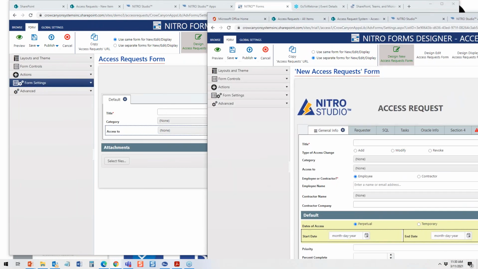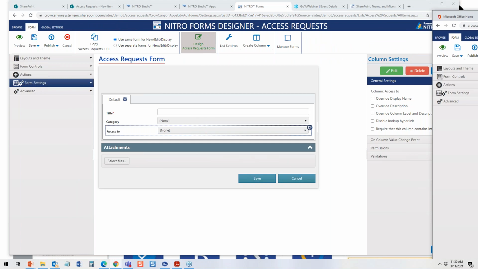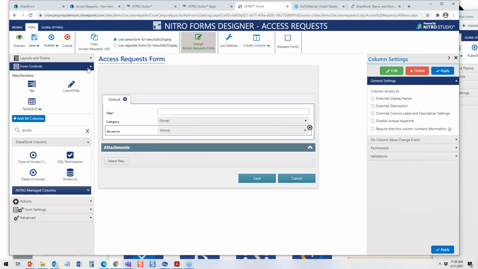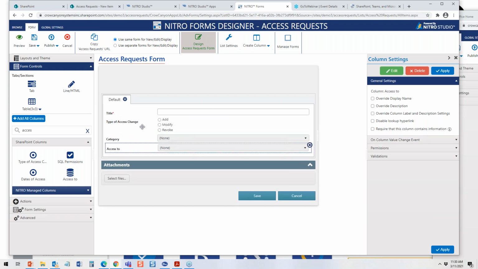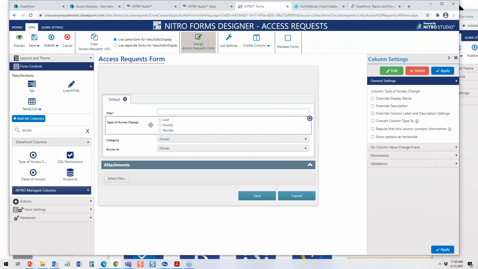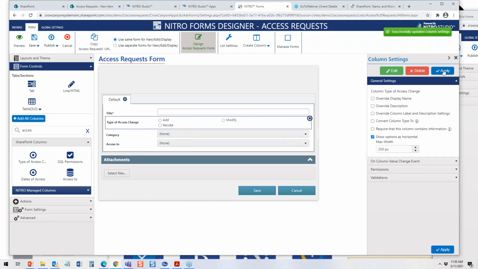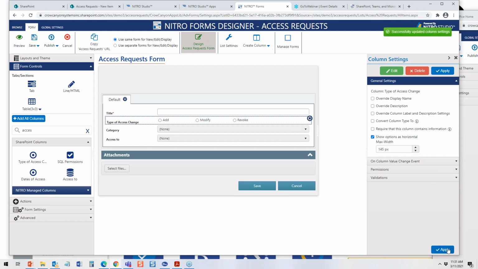So I could take that and do the same kind of thing. It says type of access request, for example. Type of access request could go here, and that's a radio button. I want to display it horizontally, so I could do that, and now it becomes the horizontal display, and I make the width 145.